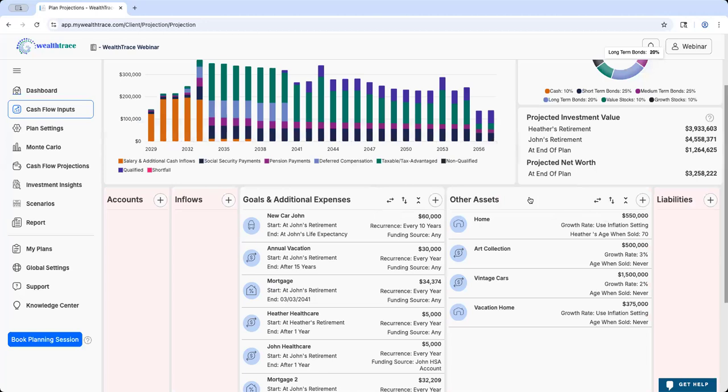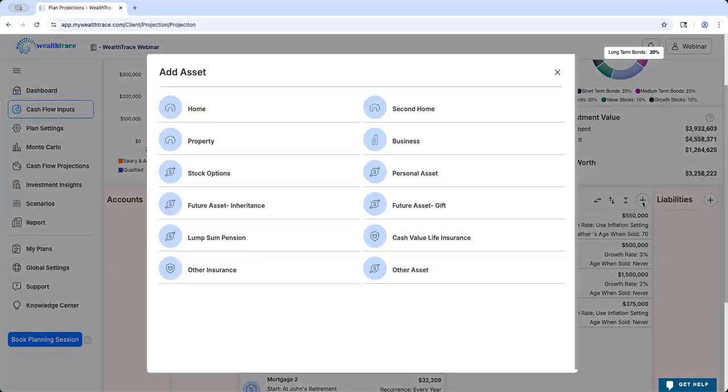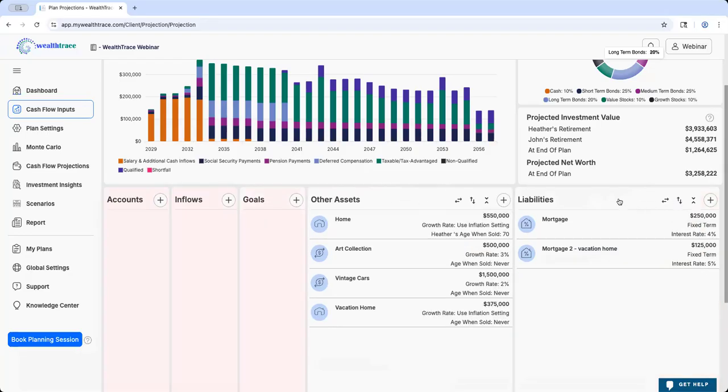In the other assets, you can enter any tangible assets that you own, such as a home, collectibles, valuable art, or any other assets that you want included in your net worth. You can also enter intangible assets, such as a future life insurance payout, an inheritance, a gift you may be expecting, and so on. If we click on the plus icon, like I just did, you can select from one of these existing options, or you can select other assets down here. And then in the liabilities, you can enter any loans that you have, including a mortgage.